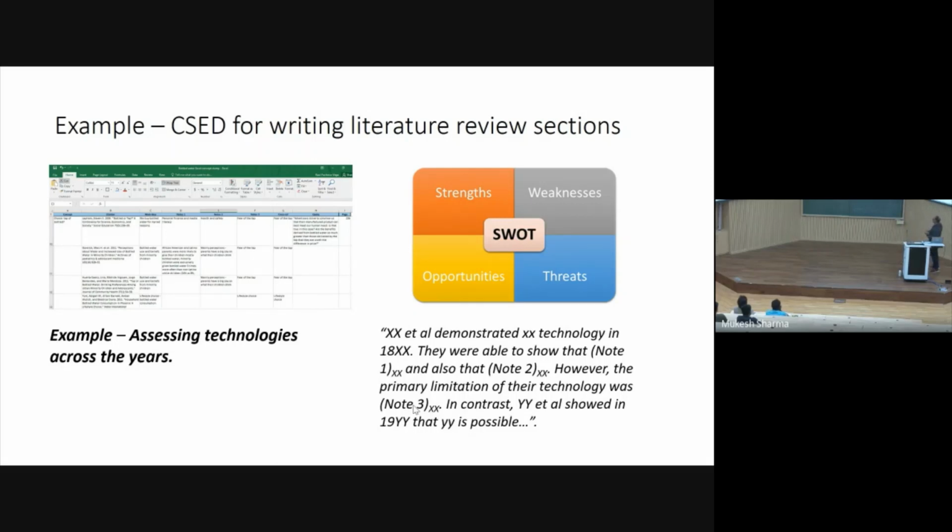So here I'm saying that XX et al. demonstrated XX technology in 18 something. They're able to show that Note 1 and Note 2. However, the primary limitation of the technology was Note 3. In contrast, YY et al. showed... And then you have got 500 words like that, right?